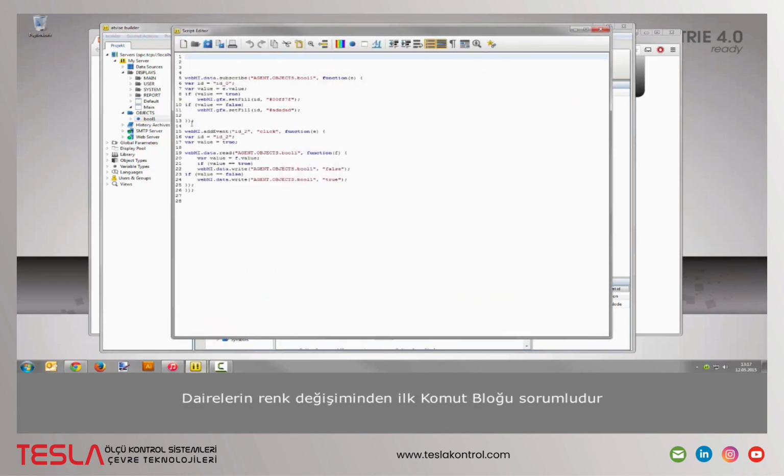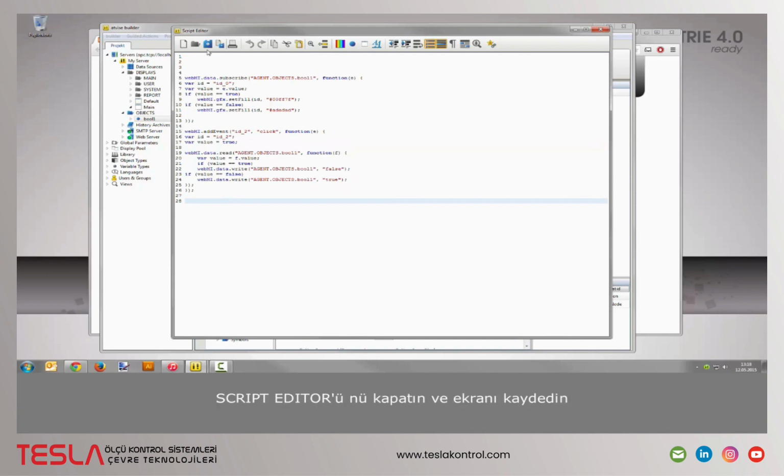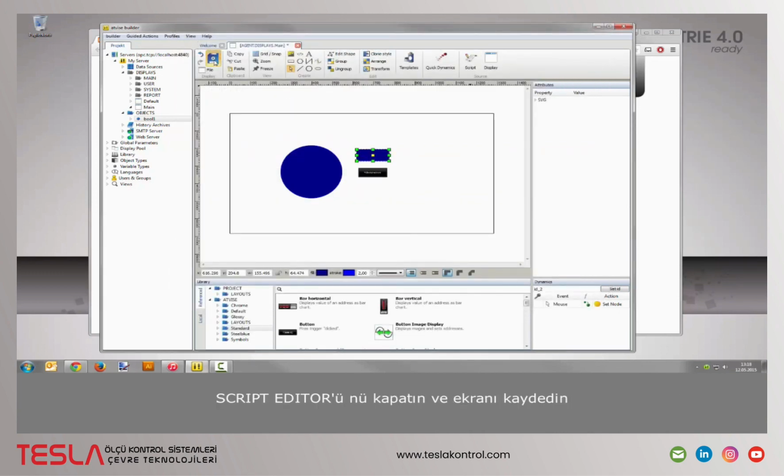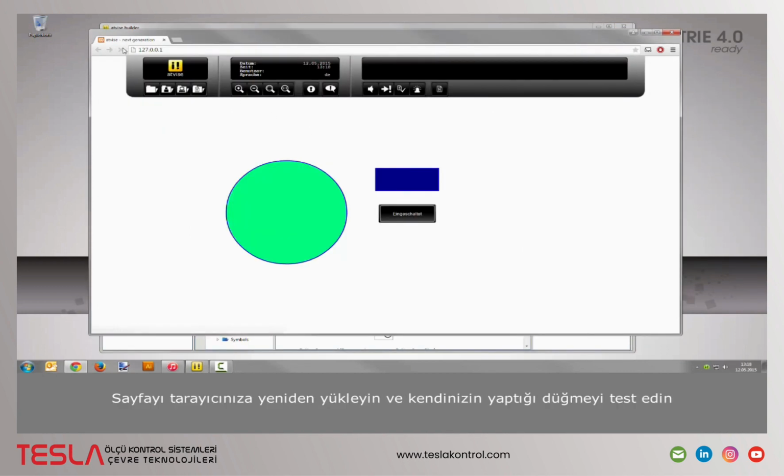The first script block is responsible for the circle's color change. The second one does the value change triggered by your self-made button. Close the script editor and save the display. Now switch to the visualization. Reload the page in your browser and test your self-made button.